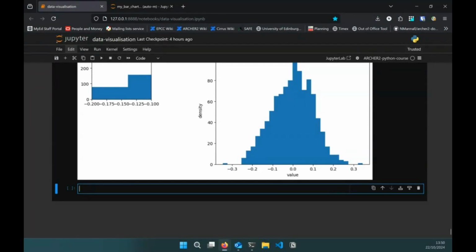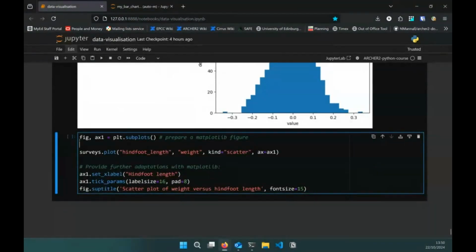So for Pandas, this works quite well. I'm just going to copy and paste this time and walk through it. So here you can see we're creating our matplotlib figure. We've got our figure and we've got our axis 1. And then we can create our data surveys. We can call plot. We can say we want the hindfoot length, the weight. It's a scatter plot. And we can then set our axis. So we can say the axis we want you to plot this on is this ax1 object we've just created.